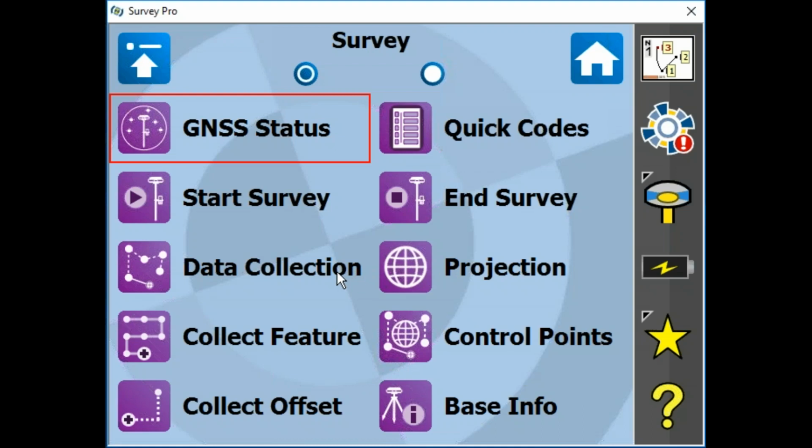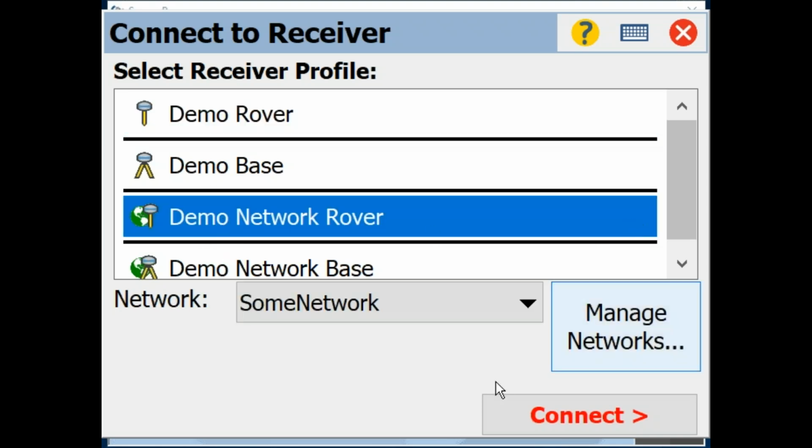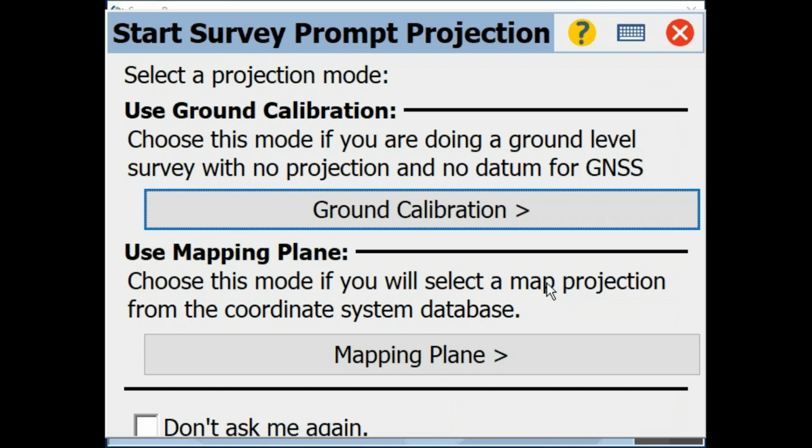At this point, I'm going to run through the calibration routine from the very beginning of Start Survey. So I'm going to hit the Start Survey button, and because I'm using the demo receiver, you guys see demo rover, demo base. I'm going to use demo network rover to make a connection to a fake NTRIP network. Again, this is all with the virtual demo mode.